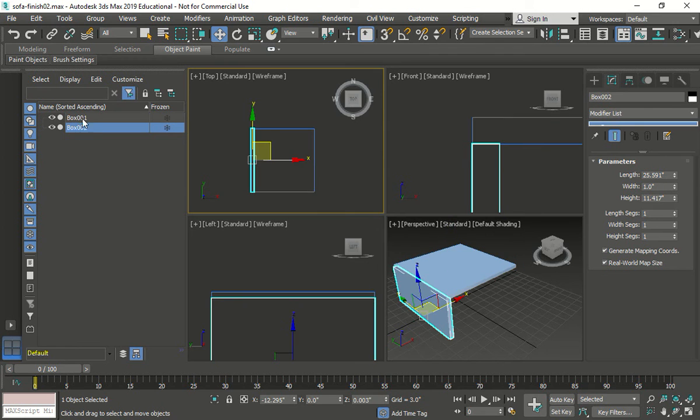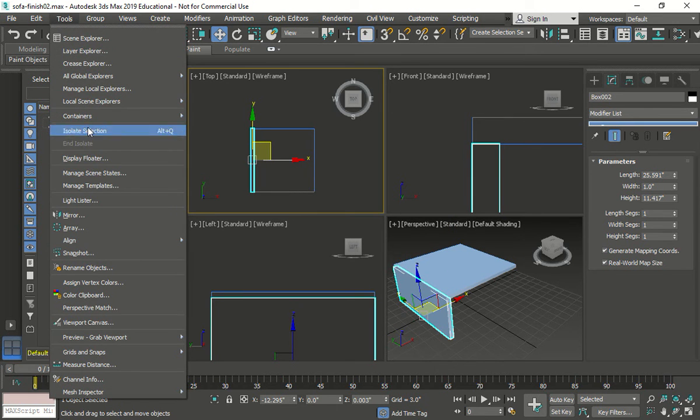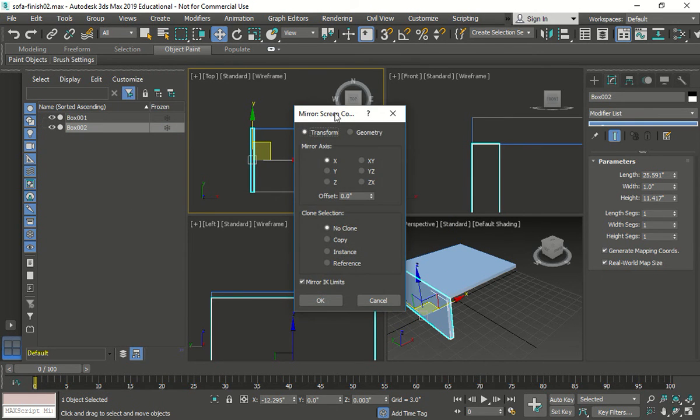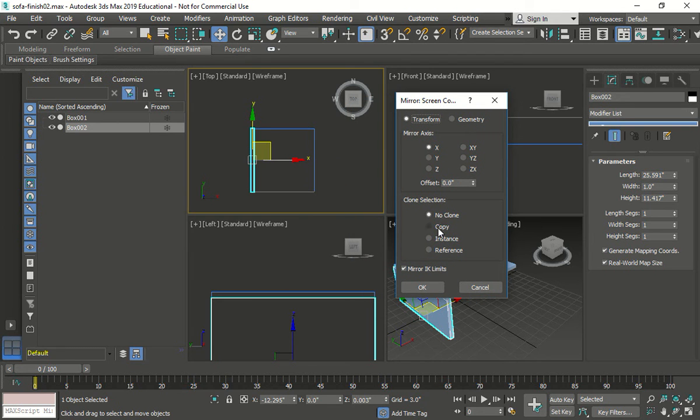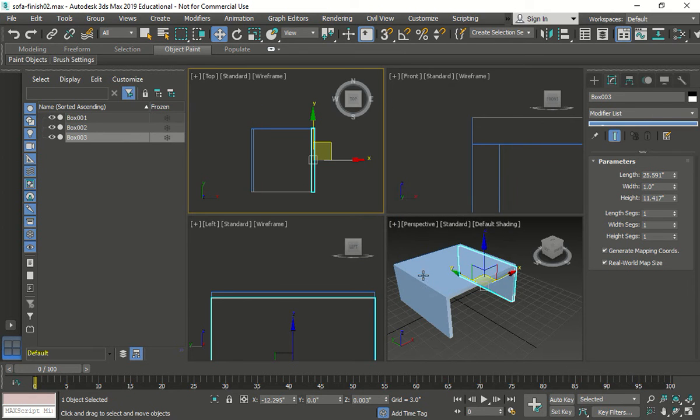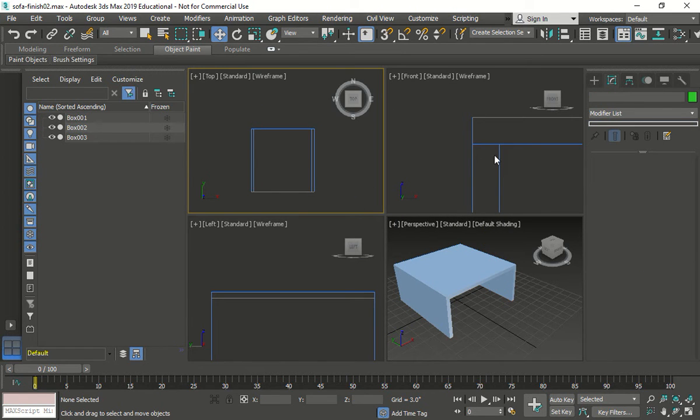So I'll select box number 2, right? Tools, and I go to mirror. What would it be now, guys? I go copy, right? And I go between the X and, oh, sorry, is it the X? On the X, no offset. Is there an offset? Yes, offset of 24.591. Okay, that's what it does. And then you press OK. Perfect.